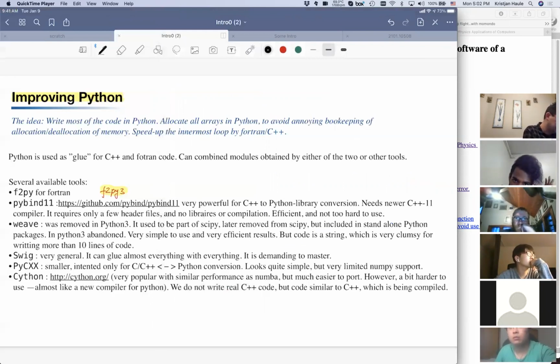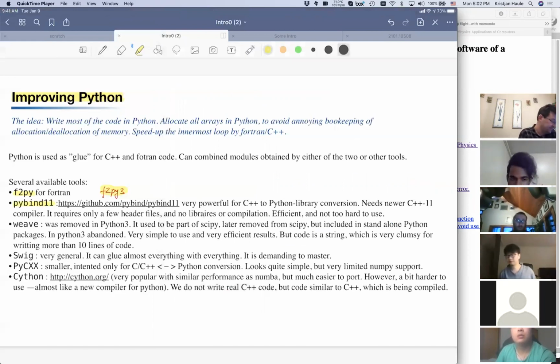So we were discussing last time how to improve Python, and in particular, the ways to improve Python with binding with so-called Fortran, with F2Py, with C++, with PyBind11. And then we also mentioned that there are other options, Weave, which unfortunately is not available anymore in Python 3, but it's still available in Python 2. There is also Swig, PyCXX, and Cython.